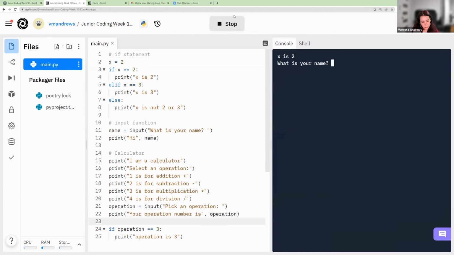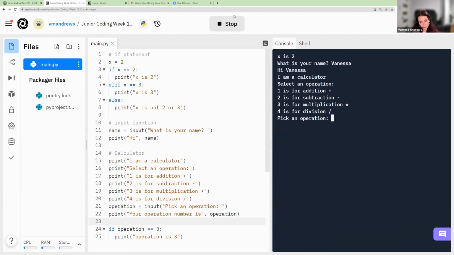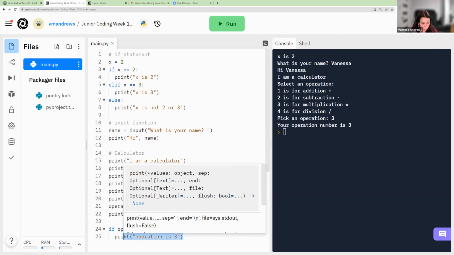Right. So I'll just run this. So it is 3. Okay, it does actually work here. Oh no, it doesn't work because it gets up to here, right? It says your operation number is 3, but it doesn't get down to here. It doesn't actually print just operation is 3.